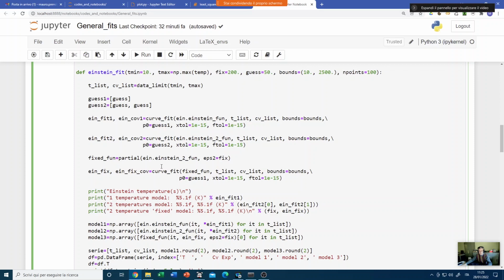Now, this notebook showed you several things. One thing is how to make the fit of data to a function, or of a function to some data. That could be the main point of this notebook, how to use the function curve fit.